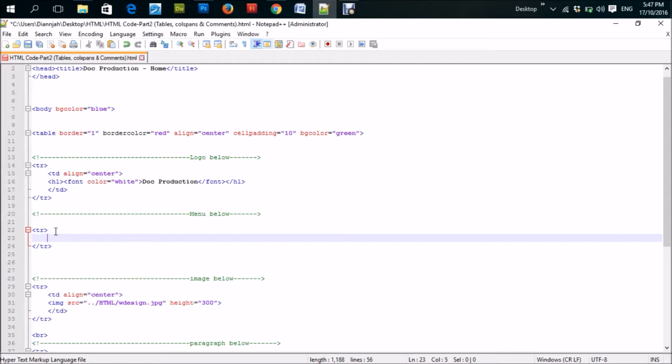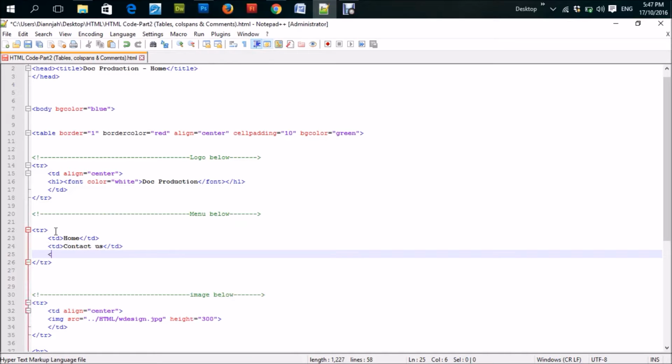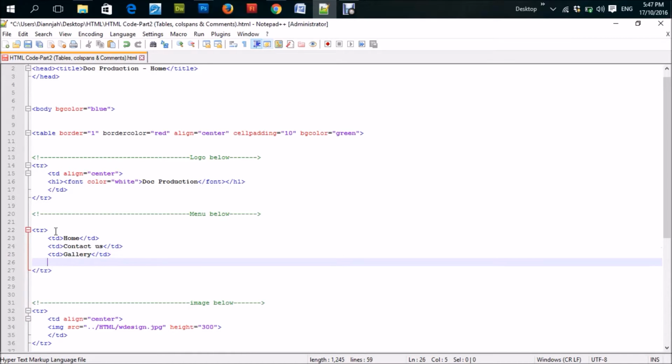Let's tab. So we'll go table details and let's type home and close that table detail. Below that, again we have table details. Let's type contact us and close that table detail. And below that, table detail again, let's type gallery, close that table detail, and the last one we will have about us, close that table detail. Right, I'm going to save this so you can see how it looks.